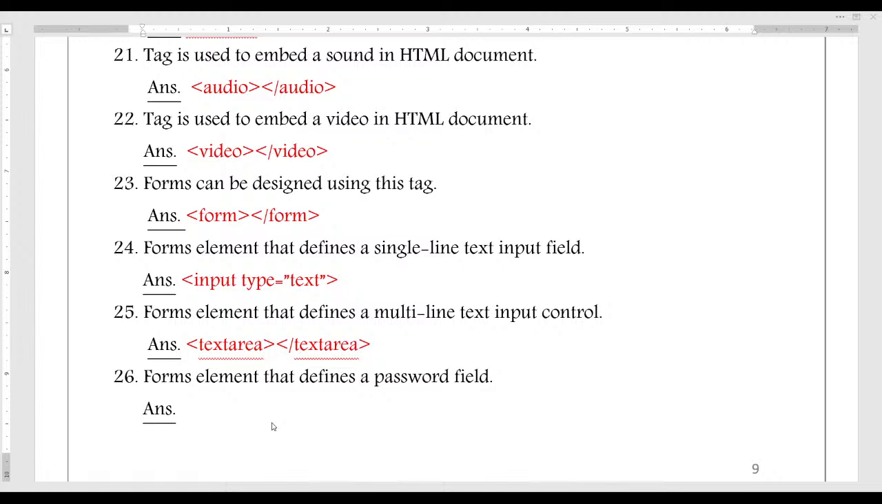Input type password. Excellent. Maryam. The correct code is input type equals password. Input. Don't forget the brackets. Everything makes a difference.